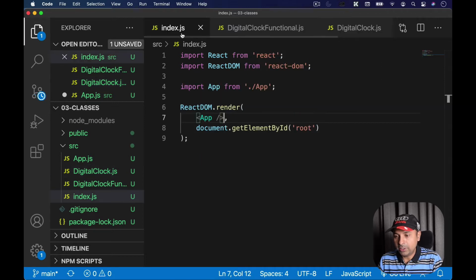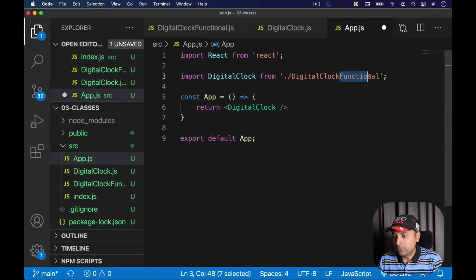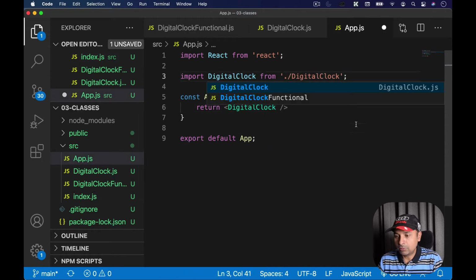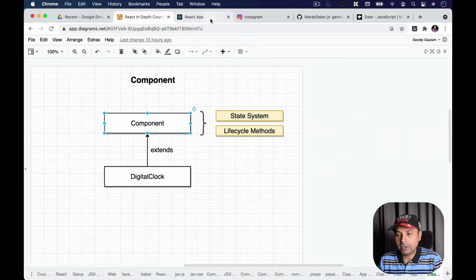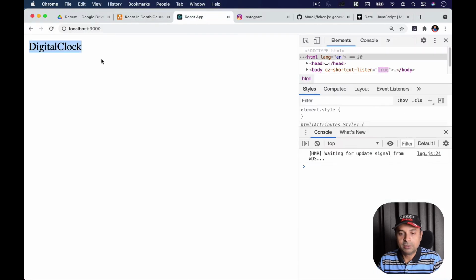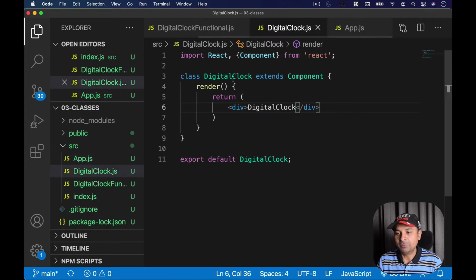So I'll go back to my index app. Basically, I need to go back to my app, and I'm going to import DigitalClock from DigitalClock. Go to save, and if I go back and refresh my application, see that? Now we are not rendering the functional JSX here, I mean the JSX which is returned from a functional component. We are rendering a digital clock, which is a class component.